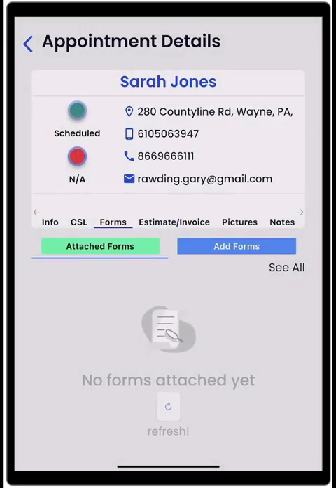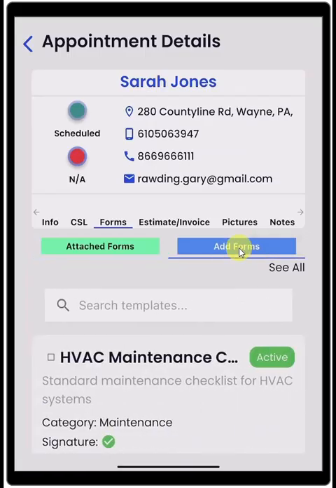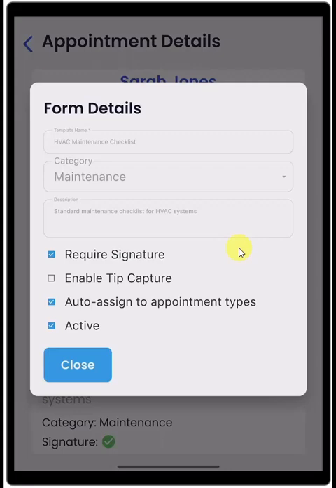One of the things different here: if there are forms that have come from the office being attached, they're going to be in here. But you can also click Add Forms and add a form from here by just clicking on that form. And notice on the forms, there's signature capture. Enable tip capture is a specialized thing if you're in a business where tips are important.